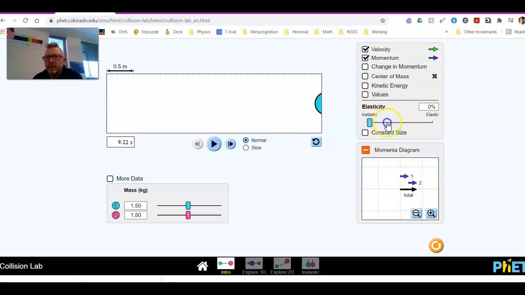All right, so I'm just going to put that back to elastic collisions. That's where I want to start this. I think this is an interesting one. Watch that center of mass. I don't need the momentum on there. Return, start again. Watch the center of mass. This X is representing the center of mass of the entire system. Interesting. The center of mass of the system continues traveling to the right. It matches that total momentum of the system.